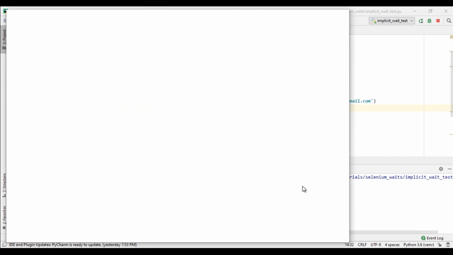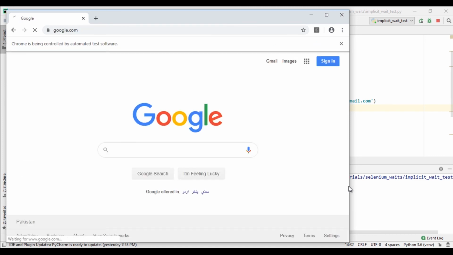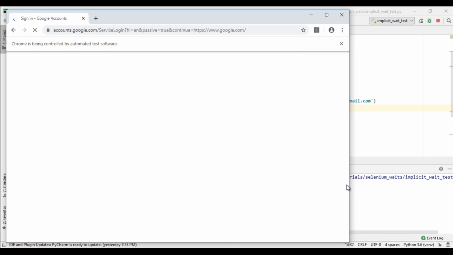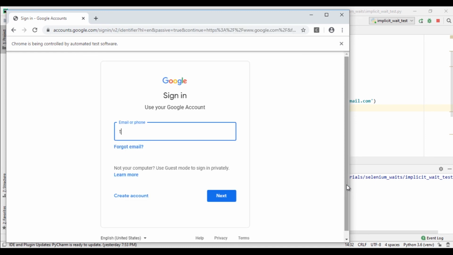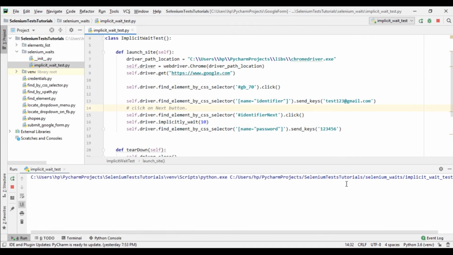And let's see if it works or not. And see, it's working. Exit code is 0. This is simple, guys. This is why we need to use wait in our test.